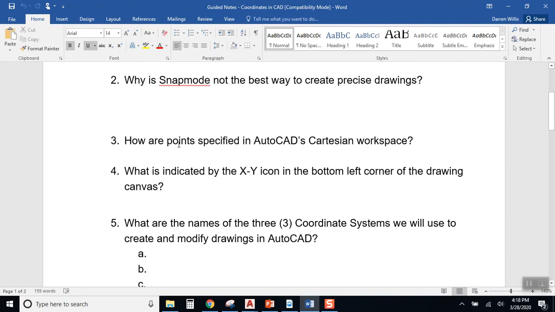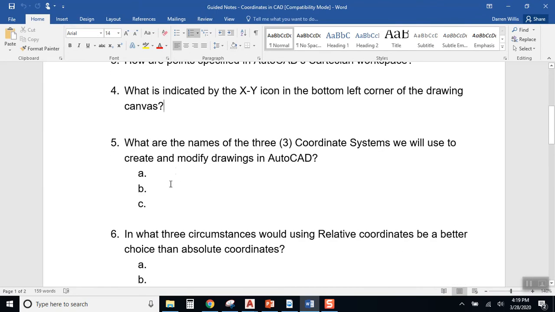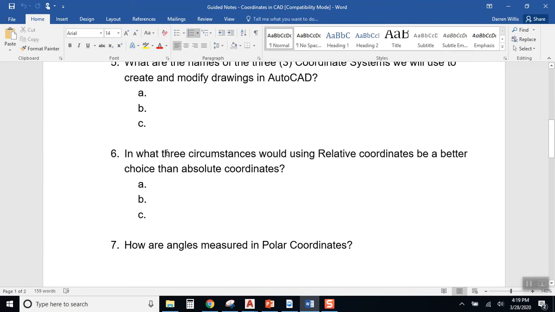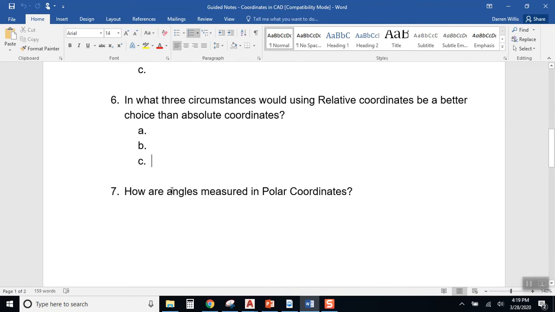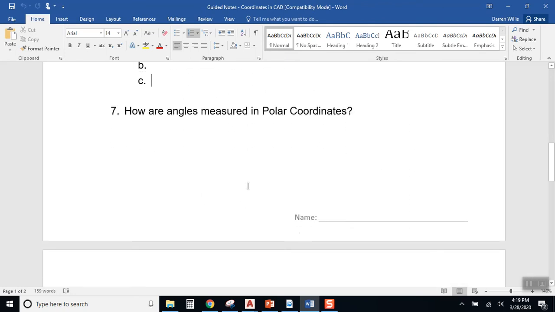We have points in space that determine where the start and end point of a line or an arc might be, or where the center point and the radius of a circle might be. So how are those points specified in AutoCAD? What does that little XY icon in the bottom left corner of the screen mean? And what are the three coordinate systems we'll be using? Under what circumstances would you use relative coordinates? And how are angles measured using polar coordinates?